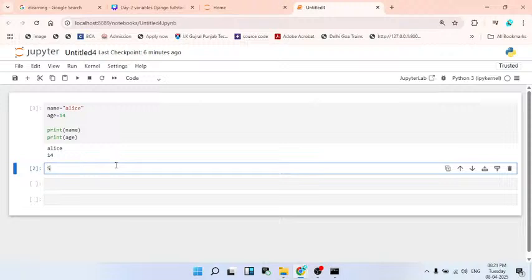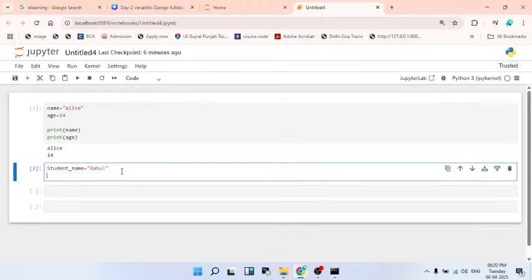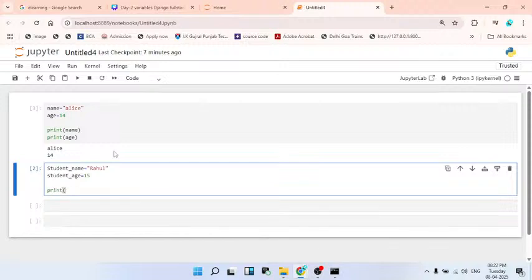I just type here student name. You can initiate your name in double quotes. I just type randomly, Rahul. And after that student age is equal to 15. Now I print student name.